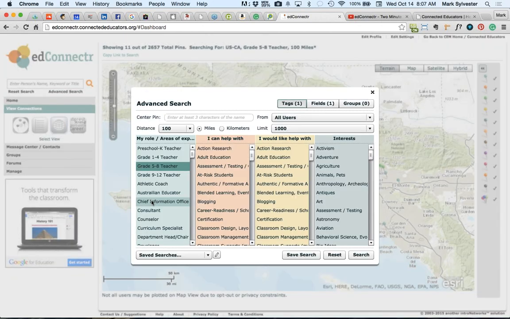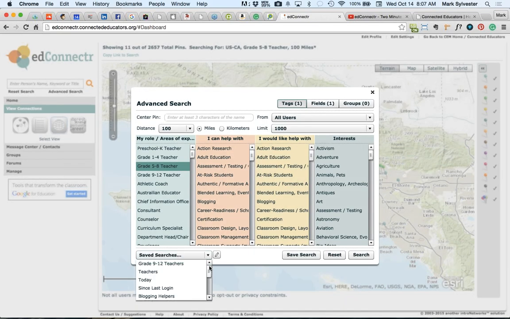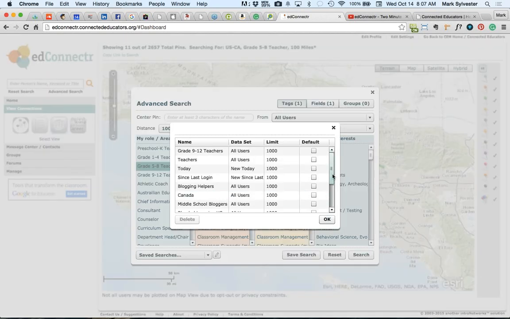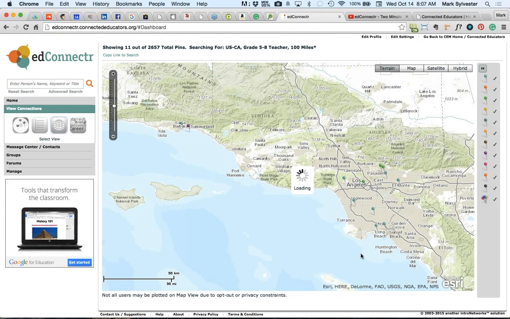Last thing, let's say that I'm going to use that search often. I'll save the search, and I'll say California high school teachers, and I'll save that. And I notice here I have saved searches. If I click this little pencil, I can edit that, and it's going to show me all different kinds of saved searches I have. So I can easily come over here and say, oh, I want to see all the people who could help in blogging, and search. And it's already set it up for me.